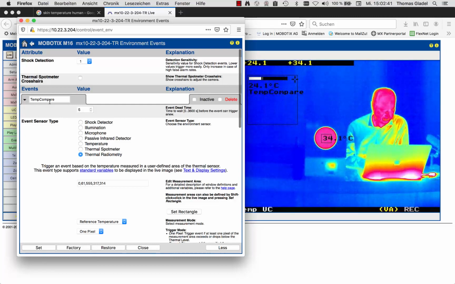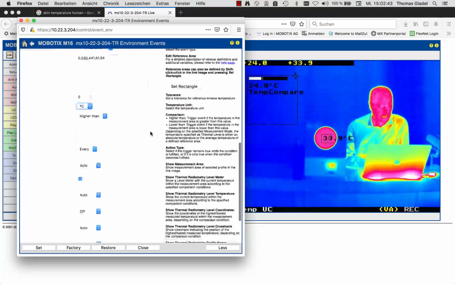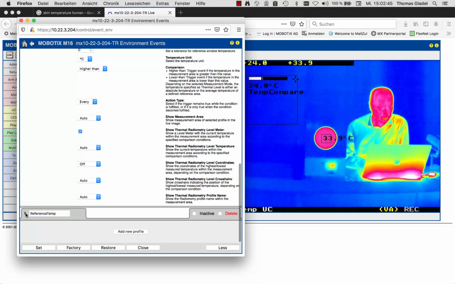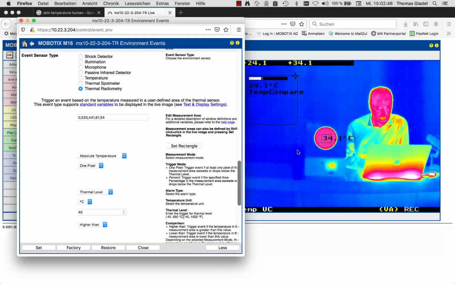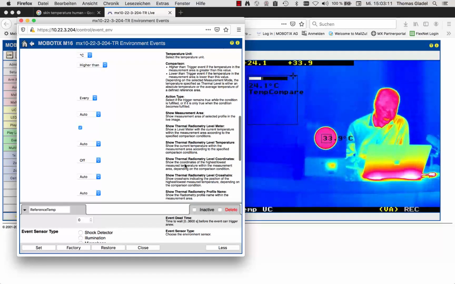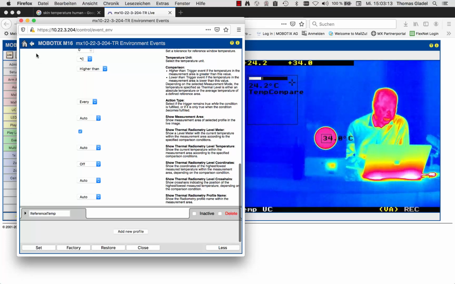The profile name I have set here is temperature compare. The other one we see here, this reference temperature, is just for my reference window. I have only used this to show the temperature in the reference window. That is the only reason I have it. I have set a trigger level of 40, which I never reach. We would have an alarm if this temperature rose over 40, but I have only done this so that I can show you the temperature here. So, now we can use this.